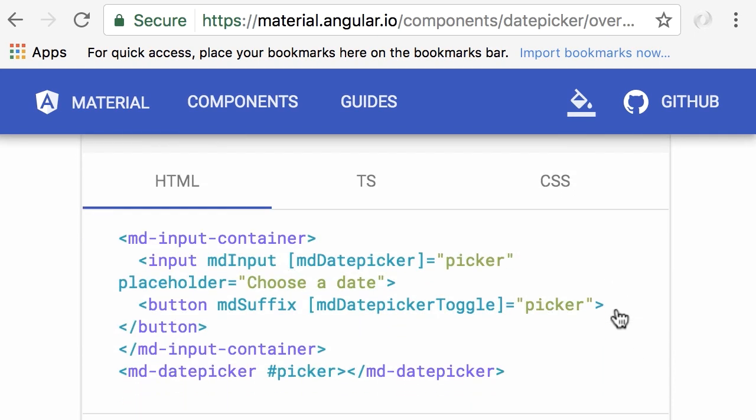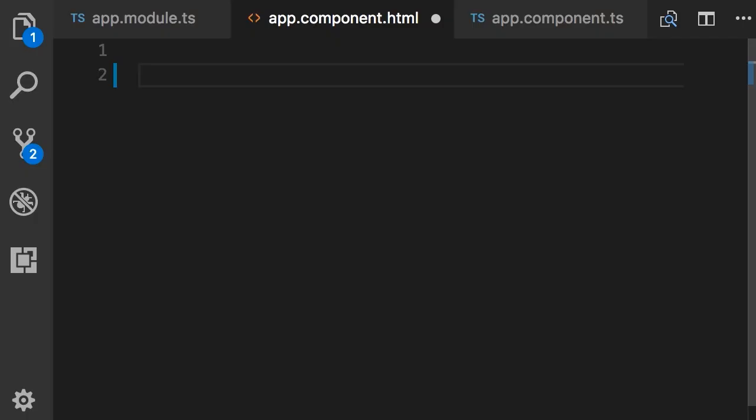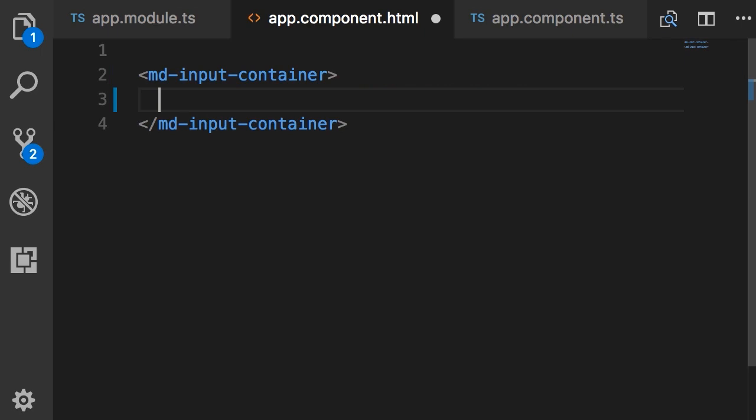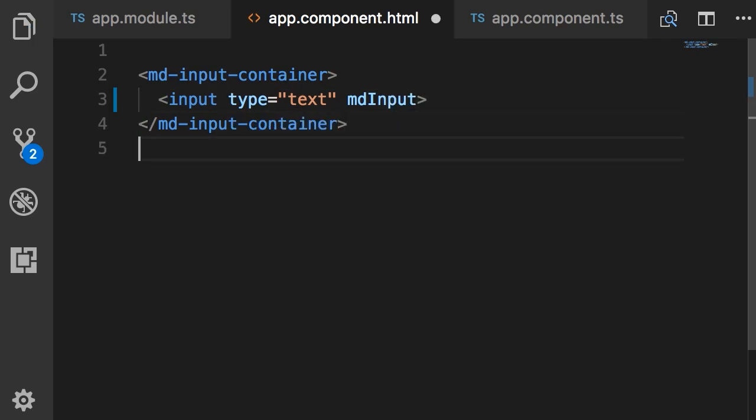This may look a little bit complicated at first, but I'm going to break it up. It's very easy. Back in app-component.html, first we need to add an input. So as you learned in the last lecture, we need to put our input inside the md-input-container element. So here we add an input and also apply the mdInput directive. Now after this, we need to add a date picker.